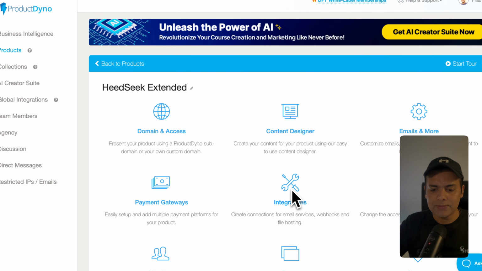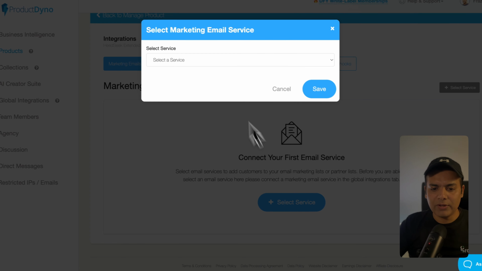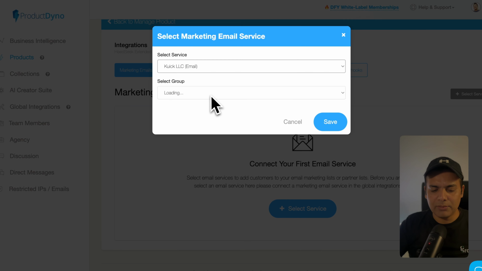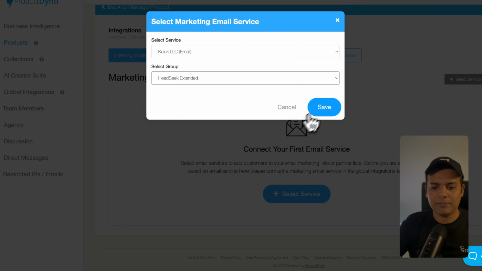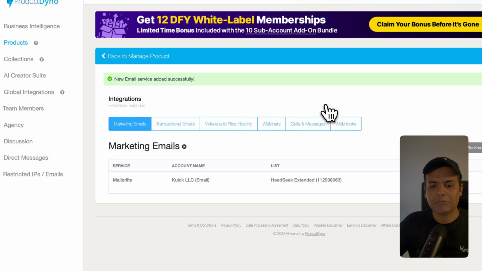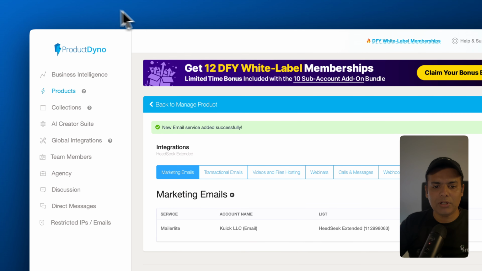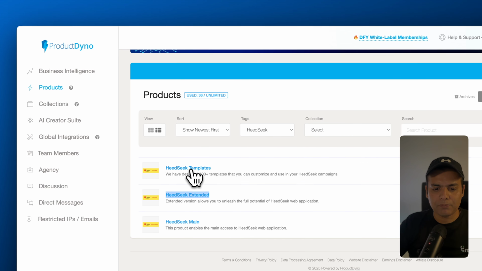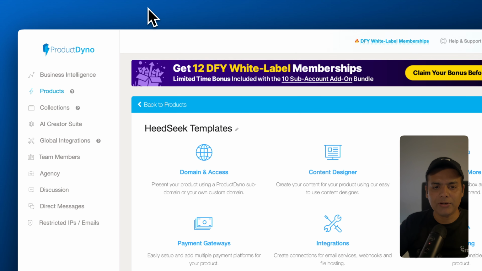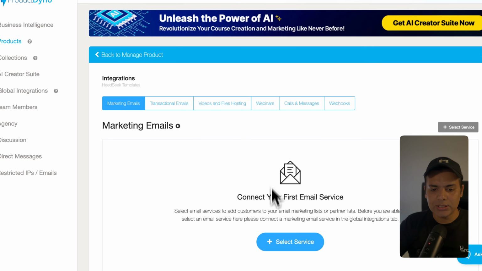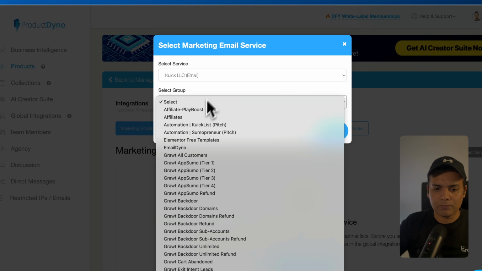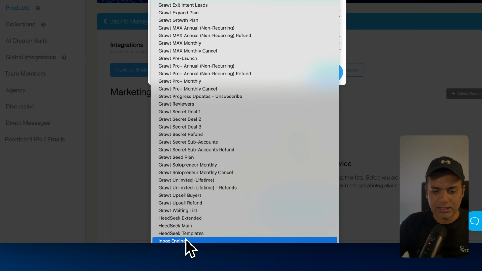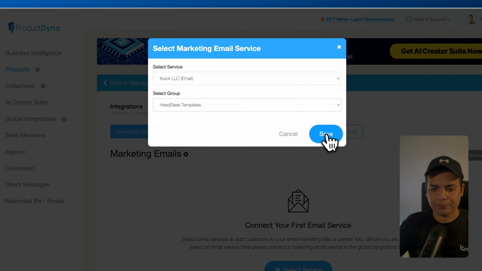Let's say I open a new tab, go to integrations and select the service again. I already have integrated this email service and heat-seek extended, and then click on save. That's all. I will do the same for this heat-seek templates. Click on integrations, select service, and heat-seek templates.